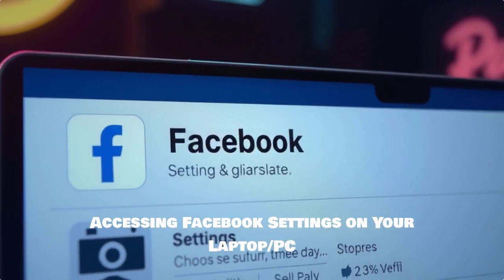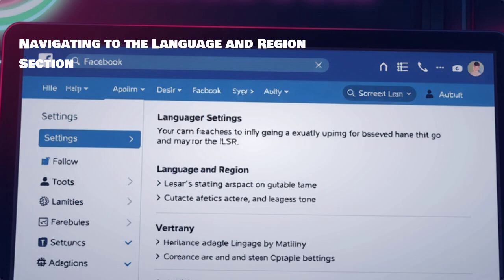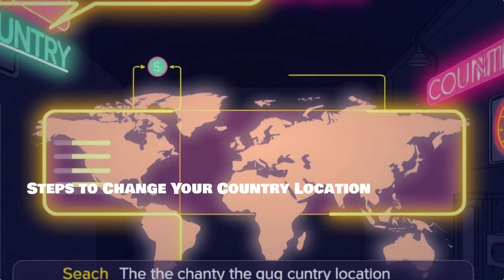Log into your Facebook account and look for the settings option at the top right corner. Once in settings, scroll down to the language and region section. This is where the magic happens. Now, follow these steps to change your country. Click on the option to edit your current country setting and select your desired location from the drop-down.